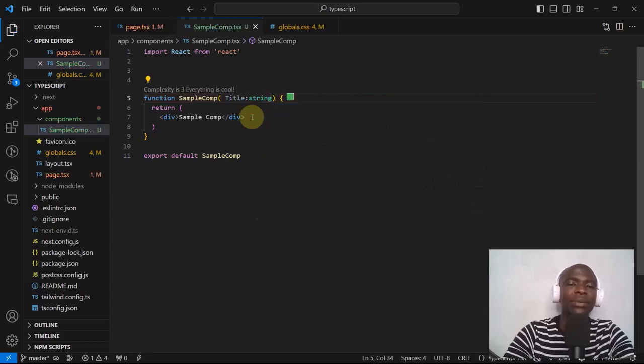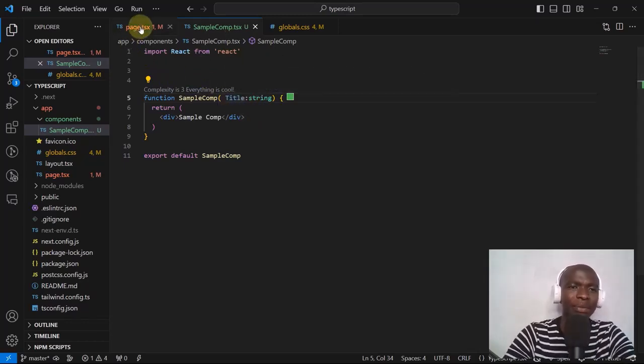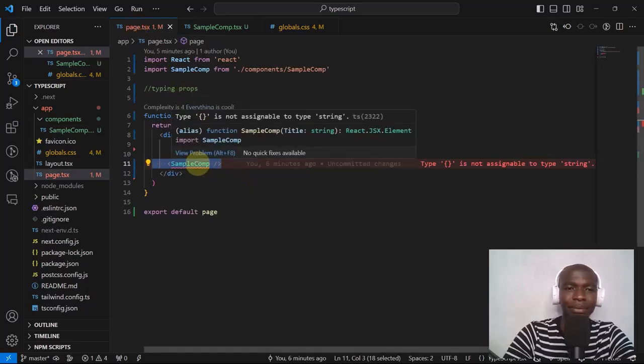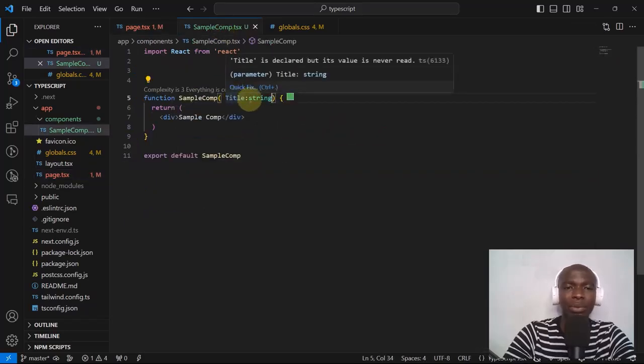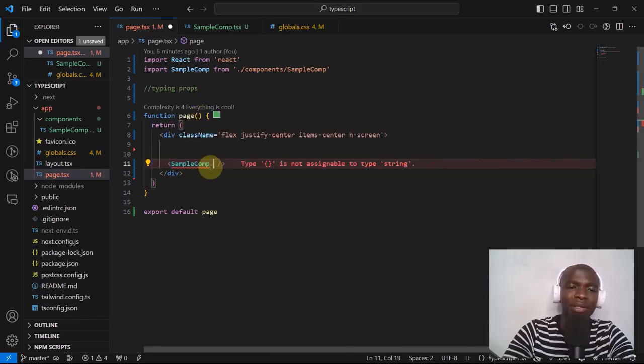As you can see, now in this component, TypeScript is happy, but we have a problem. As you can see, our page TSX, which is the parent component, is complaining. Let's just jump there and see what the problem is. Okay, type empty object is not assignable to a type string. This is TypeScript in action. TypeScript is telling us we are receiving a prop which is a string, and now we are passing an empty object. The reason it says we are passing an empty object is simply because we didn't pass any prop. Obviously, in React this is how we pass props.